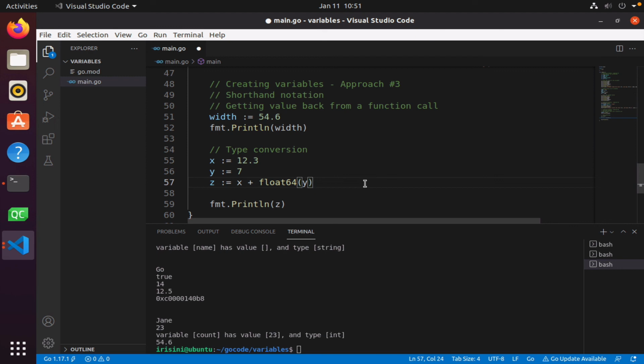Okay, I hope you saw that. So, I have my x, which is a float, and I have my y, which is an int, but I will temporarily convert the y to a float64, and then I will add the two values and place it into z, which will now be a float. Okay? Now, do not forget, y is still an int. I am only temporarily converting it to a float. So if I were to check the type of y again, it would still be an int. Okay?